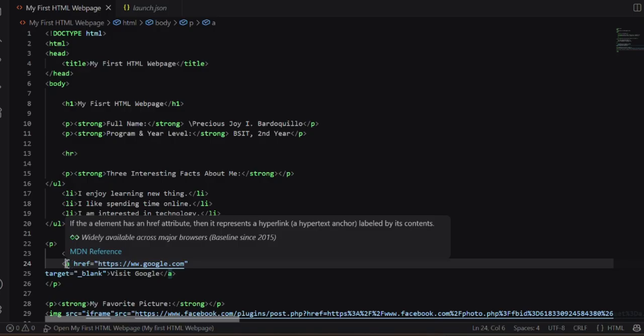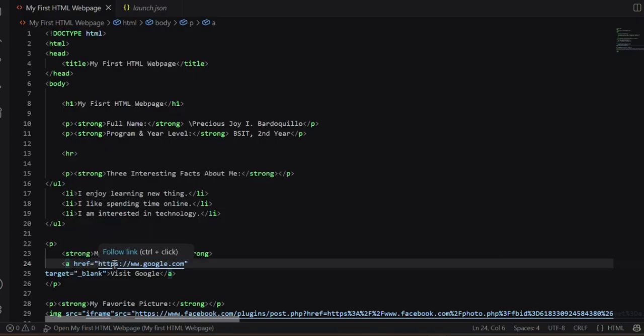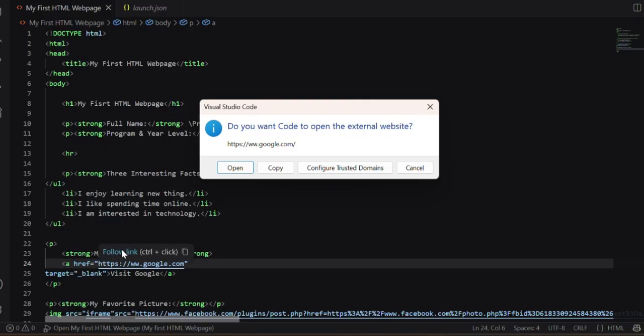The A tag creates a hyperlink. I use it to link my favorite website, which is Google. So kapag clinick ng user ang link, ay automatic silang madadala sa ibang web page.